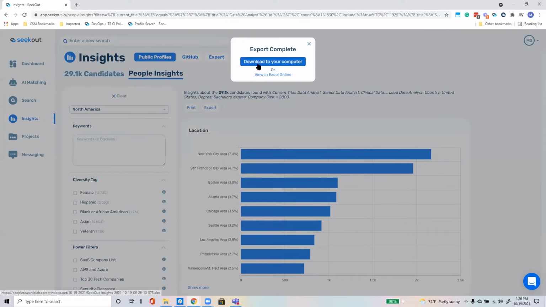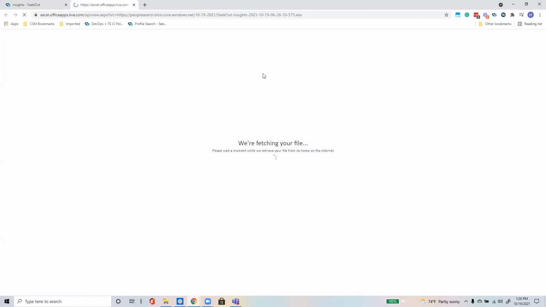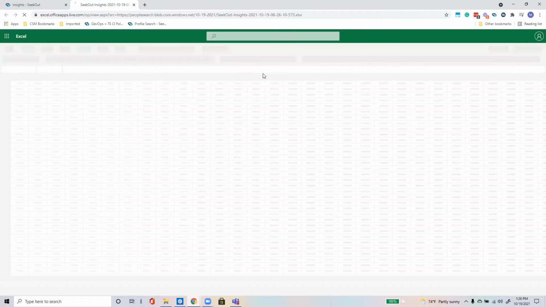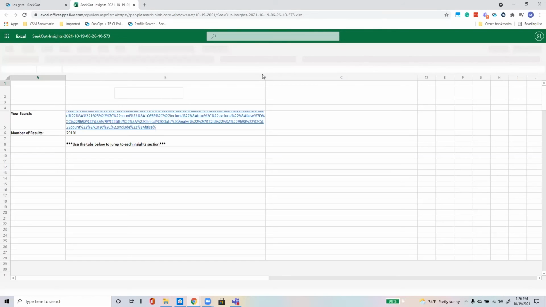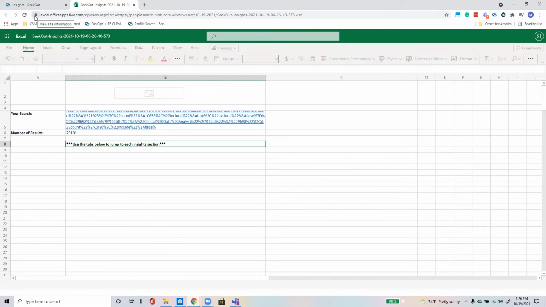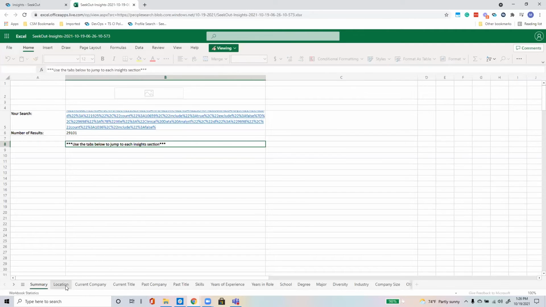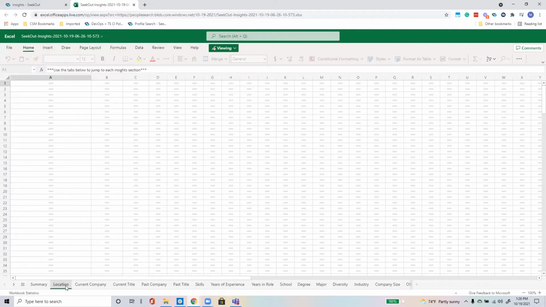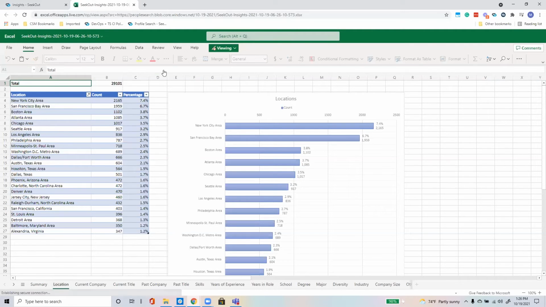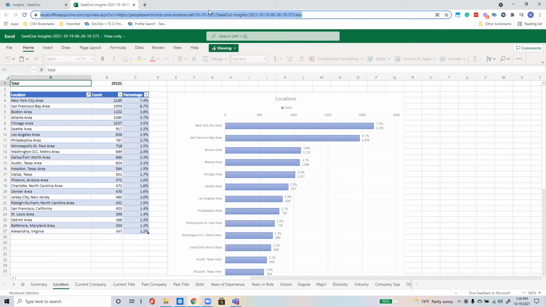While you can download it to your computer and email it as an attachment, I think it's a bit easier and more modern to just send a link. So I recommend viewing in Excel online. It'll convert this insights report that helped us guide our search into a multi-tabbed Excel spreadsheet. So for example, if I wanted to share this, I could just copy and paste the URL.